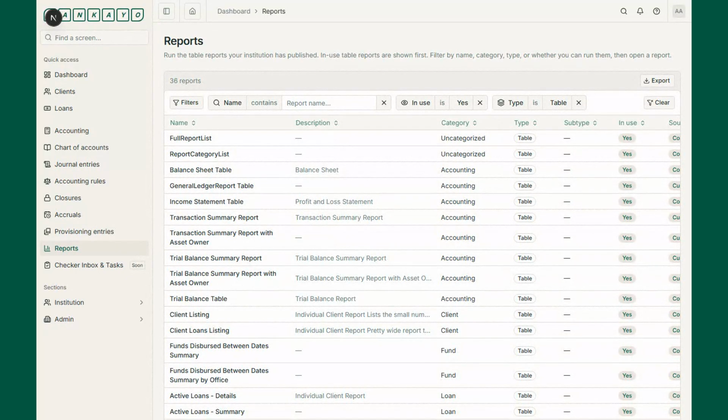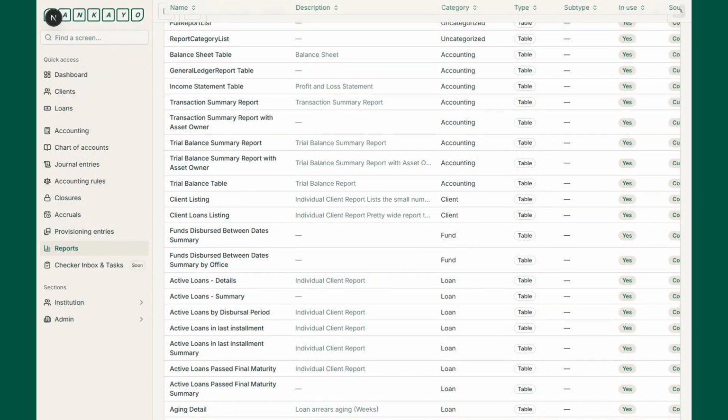Reports lives in the sidebar. This is the catalog of published reports from the banking service. You need report reading permission. If the menu item is missing, ask your administrator. In use starts as yes, and type starts as table. Unpublished reports stay hidden. Chart, Pentaho, and BIRT engines stay hidden too, until you change those filters.